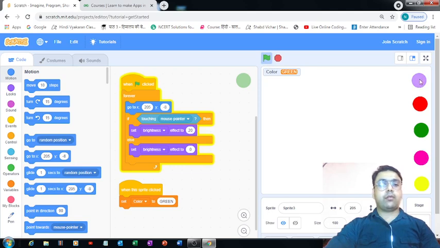If you click on this blue color, the color's value will change to blue. If you hit this red color, it will change to red, and if you hit this green, it is changing to green, then pink, then yellow. So it's working perfectly fine. Whatever code we have defined till now, it's working perfectly fine.